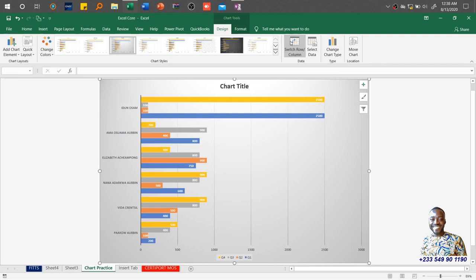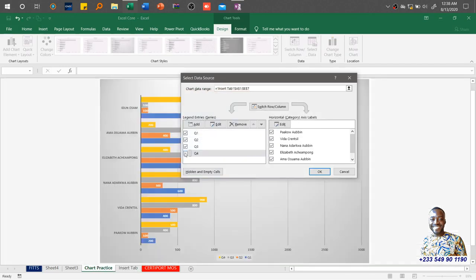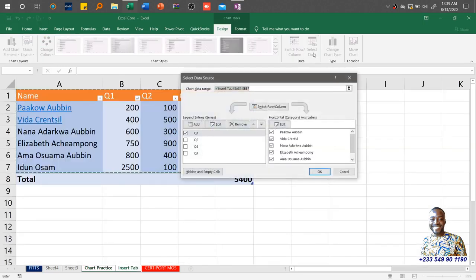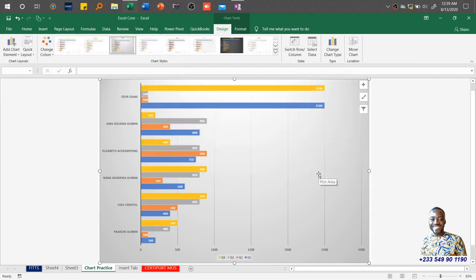If you are doing the normal graph, you have it there like that. So you can switch rows and columns. Then you can also select data. So if you want to select data, okay, I want to take the quarter 4 out, then it's out. If you want to take the quarter 3 out, it's out. If you want to take the quarter 2 out, it's out. You click on OK, then it only shows quarter 1. So you can also manipulate what is supposed to be on your chart. So I just need you to explore.